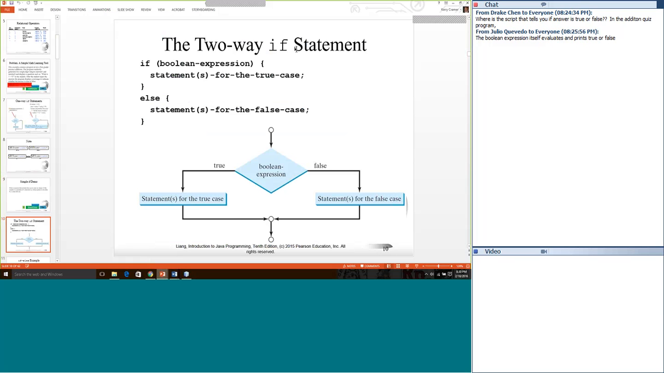A two-way if statement. If, for example, you have a Boolean expression and it's true, you execute these statements inside the block. A two-way statement would have an else clause, and after the else, you can put a curly brace, and if this particular Boolean expression is false, it will not execute what's inside this true block, but it will execute what's inside the else block, or the false block.